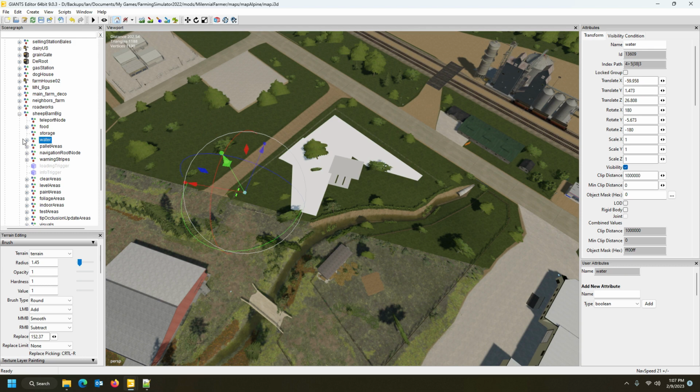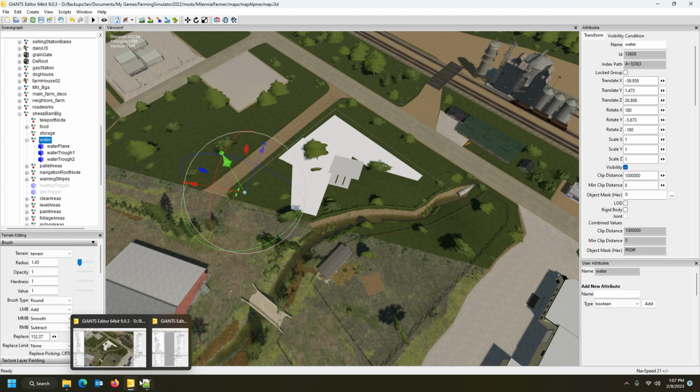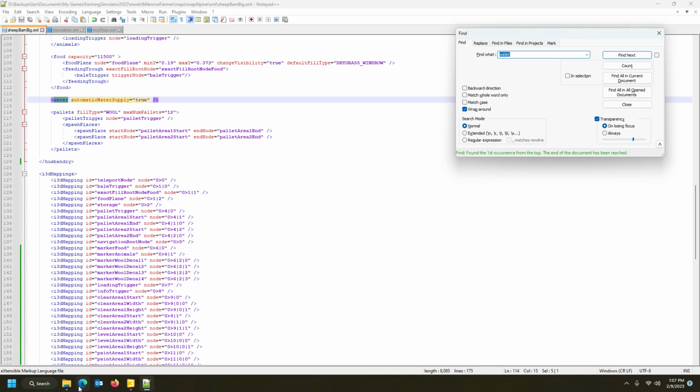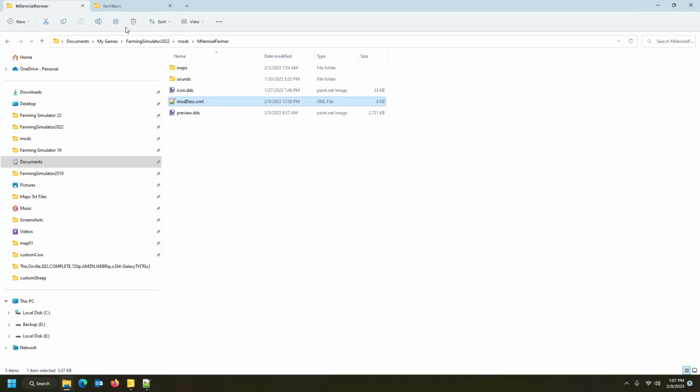What happened to our water, guys? Our water plane is there. Everything is there. There it is. So it's 3 here, which is alright. That is concerning. Let's just check. Maybe I've deleted it by accident.